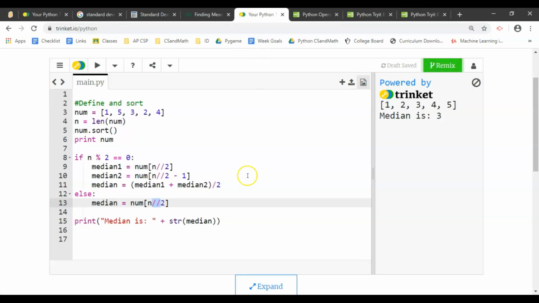So, for example, this would round down to 2, which is what we want because remember Python starts at a 0 term. This would be a first term, this would be a second term. So if it's an odd number, meaning I hit this else because I didn't meet this condition, then it goes to the floor of 2.5, which is going to be the second term, 0, 1, 2, and then print the median is 3.